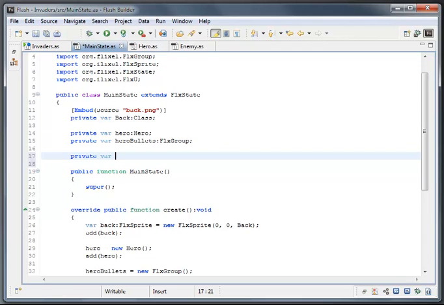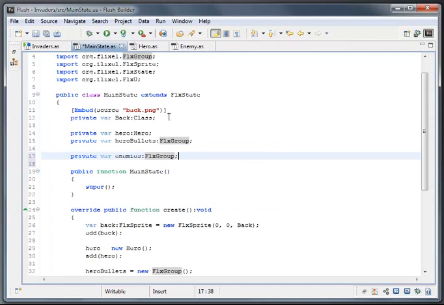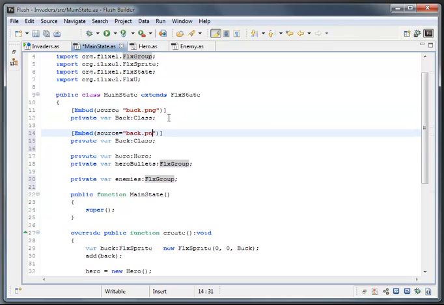So let's create that private var, I'll call it enemies. And again, this is going to be of type FlxGroup. Okay, so the next thing we want to do is include a sound effect inside of here for the explosion. Now I've included this in the files for you. It's just called blow.mp3, which is just a little explosion sound. So I'm going to just copy this embed statement, come under here, and this is going to be blow.mp3, and we'll just call the class name blow as well.